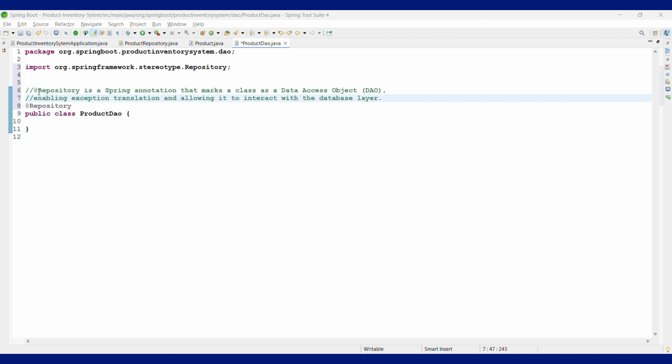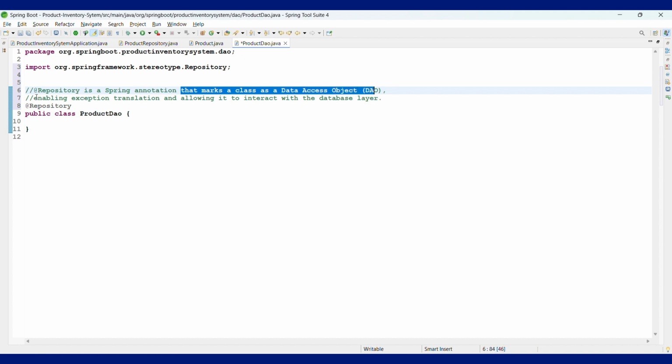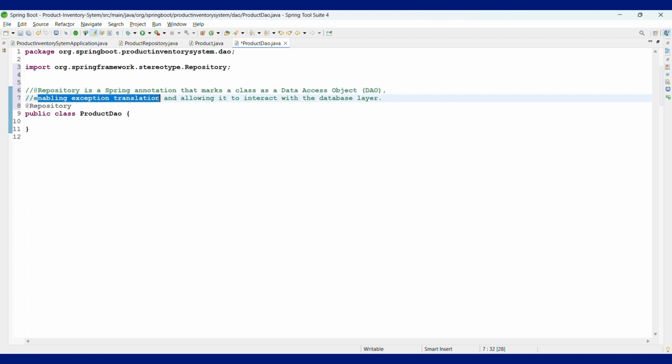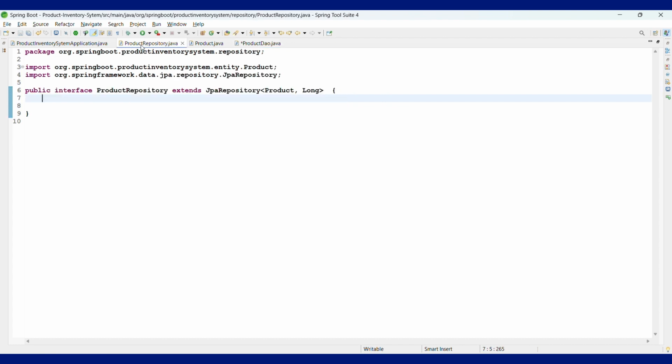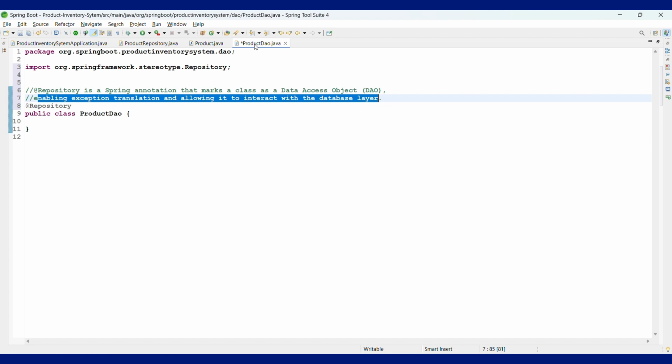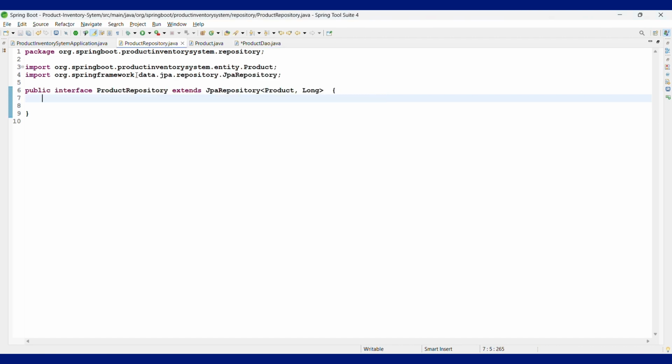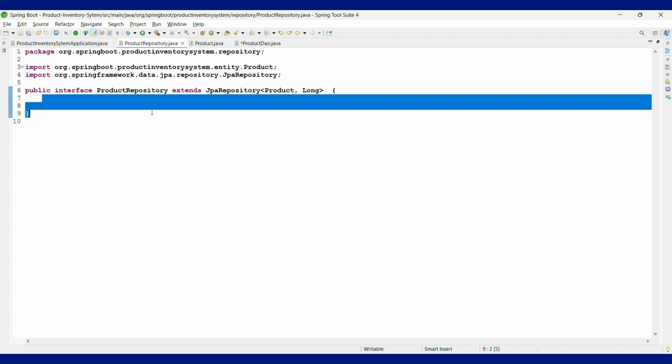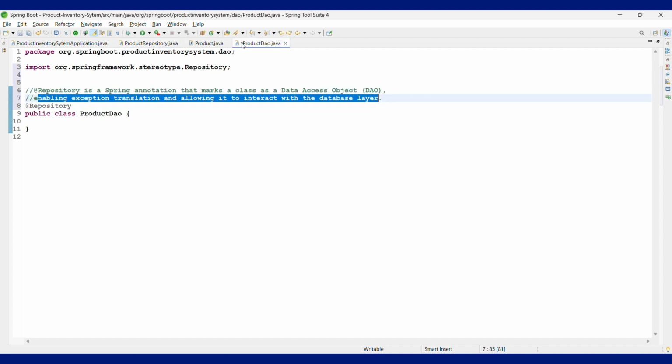Okay, so @Repository is a Spring annotation that marks a class as a data access object, DAO, enabling exception translation and allowing it to interact with the database layer. So basically, it interacts with the database layer. That means the database layer is a product repository, and it will be extended by this. Whatever methods are here, such as the check method, we're going to implement in the DAO class.